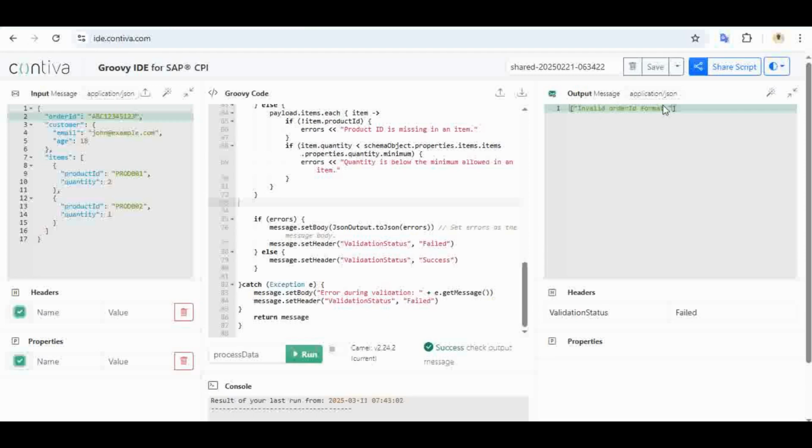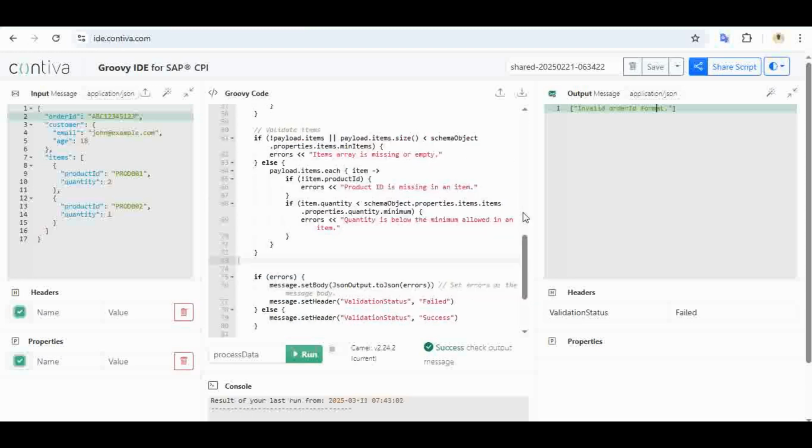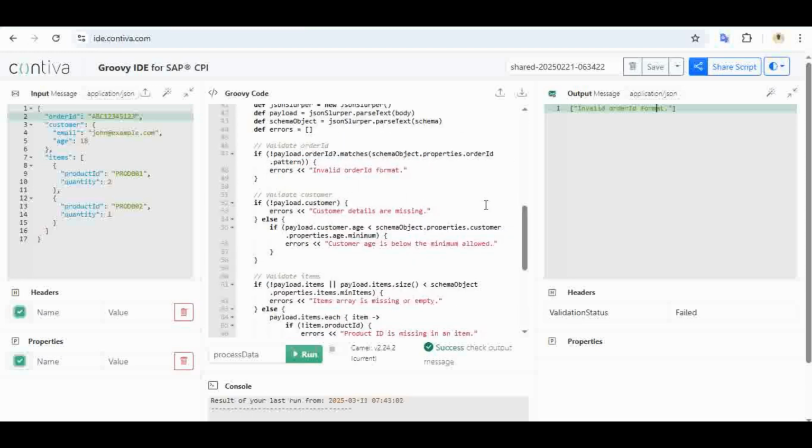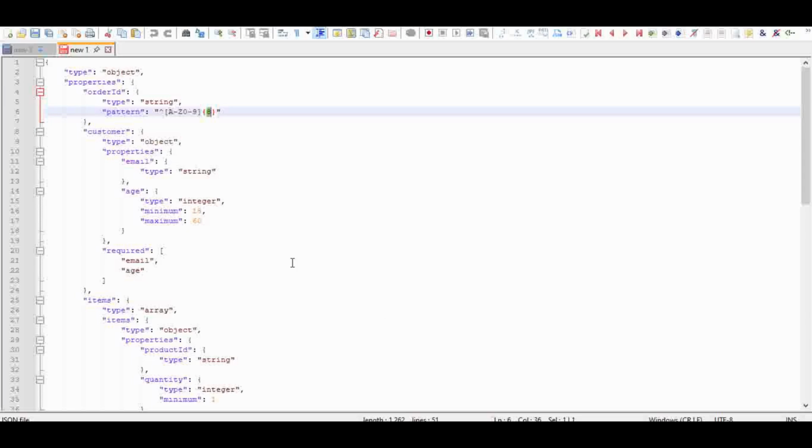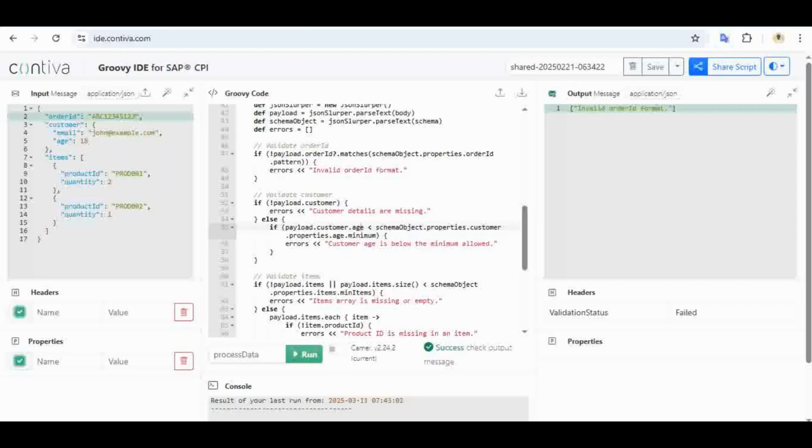See, it says invalid order format, so this statement is executed. Now I will validate the customer. I will put age. Age has a minimum. I checked only the minimum and did not use any maximum here. I put a maximum in the schema, but in the Groovy script I did not mention anything about maximum, so it will not validate anything on the maximum. It will validate only on the minimum. So remember, whatever specifications you give in the JSON schema, the same thing you have to write in the Groovy script also.